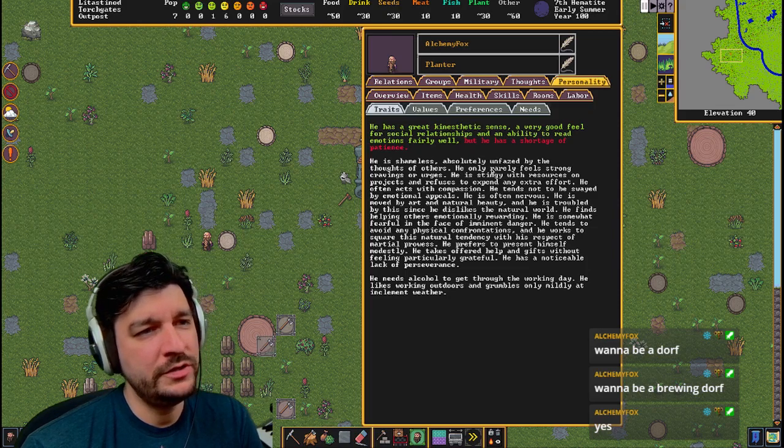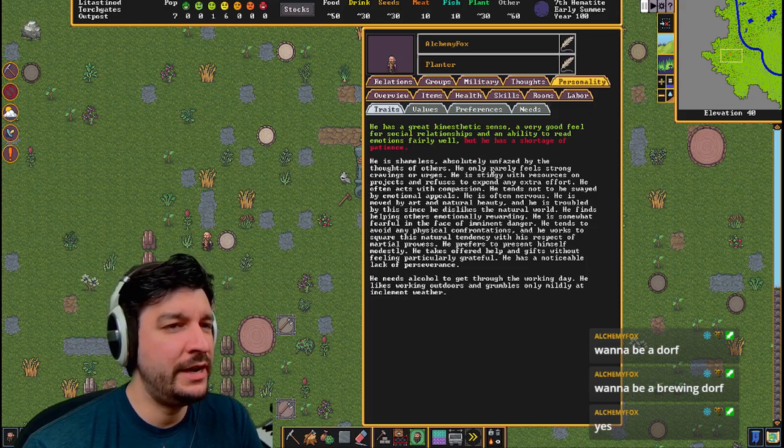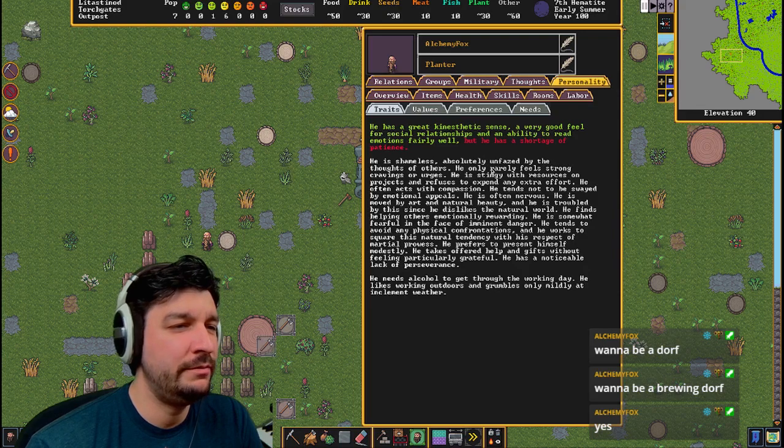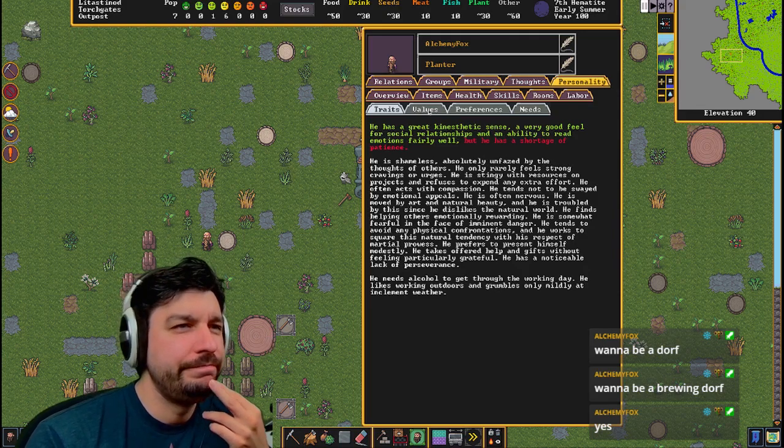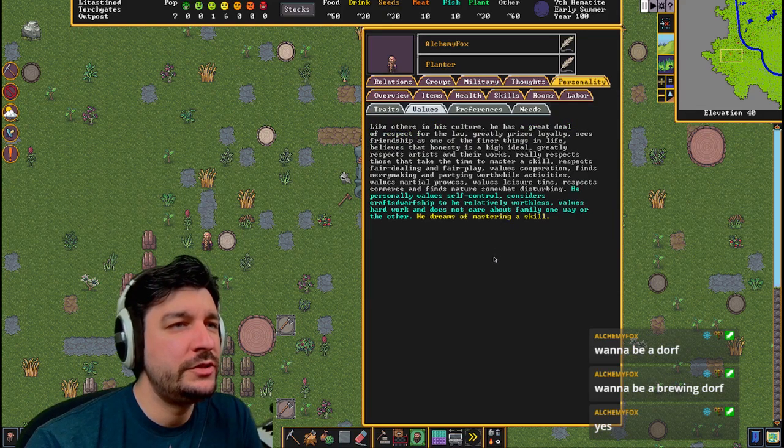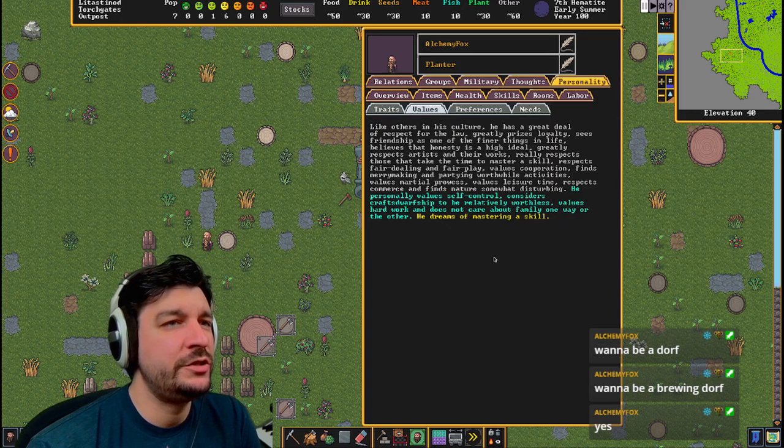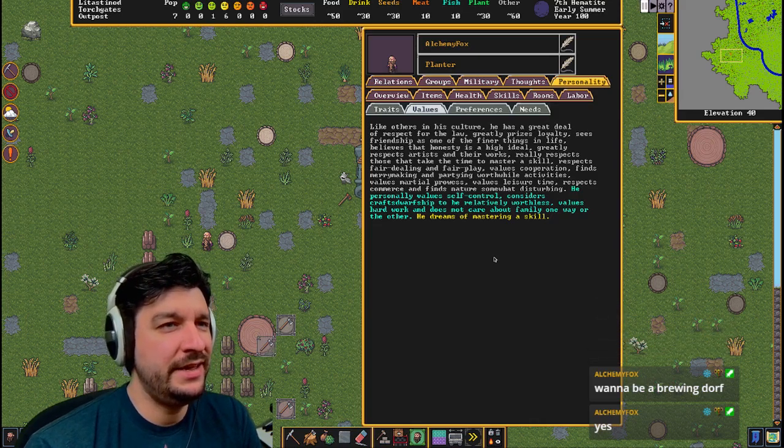Like all dwarves, you need alcohol to get through the working day, and you like working outdoors and grumble only mildly at inclement weather. In terms of your values, like others in your culture, you have a great deal of respect for the law. You greatly prize loyalty, see friendship as one of the finer things in life, believe that honesty is a high ideal.